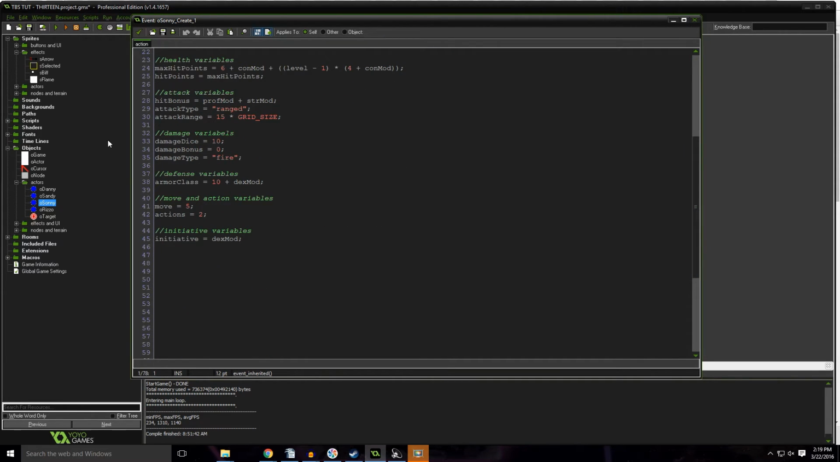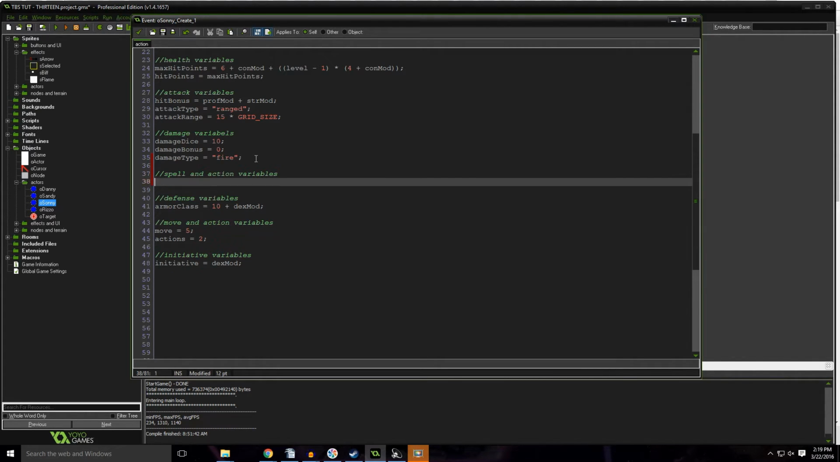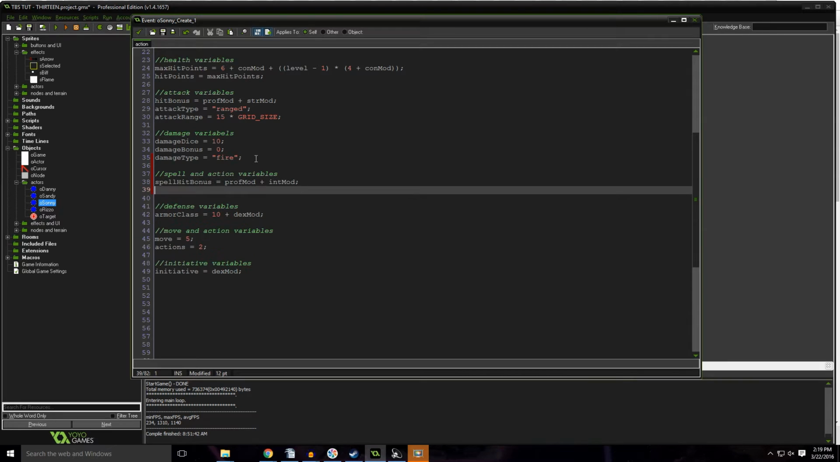We need to overwrite it. So let's go right below our damage variables, and we'll do spell and action variables. Spell hit bonus equals, and then we're going to use our proficiency modifier and our intelligence modifier for Sunny. Spell save DC, that'll be equal to 8 plus the proficiency mod and the intelligence mod.